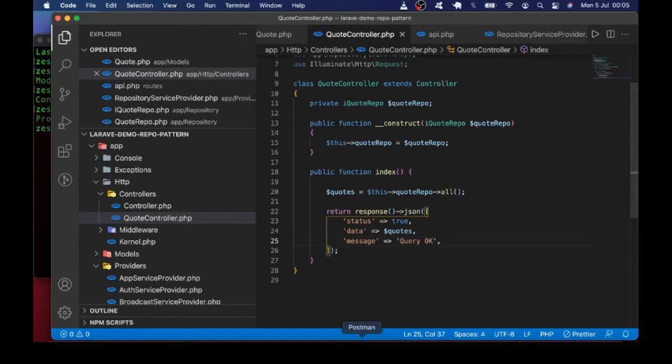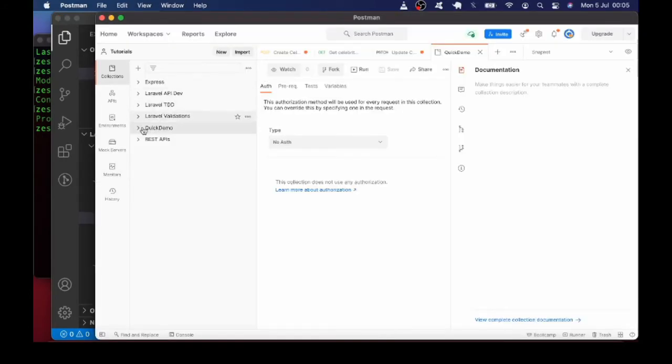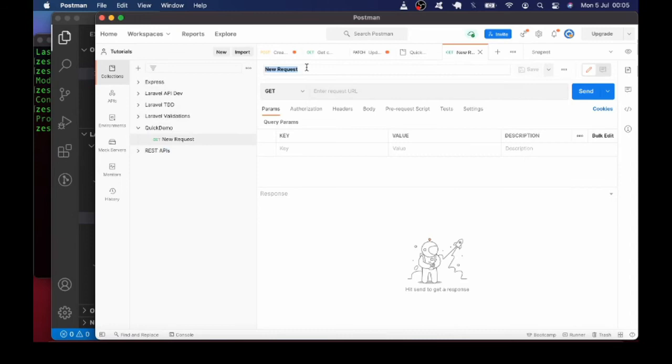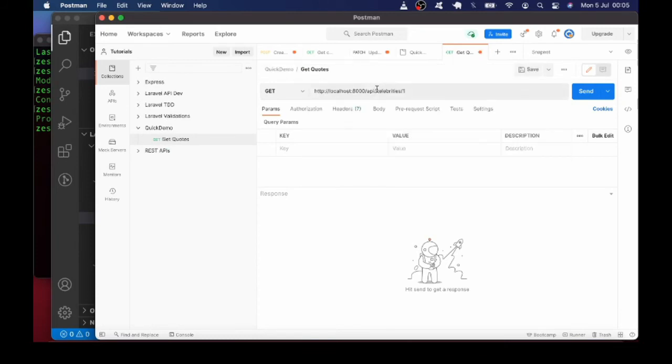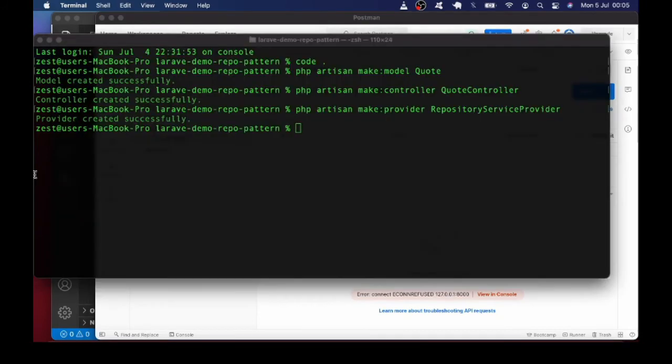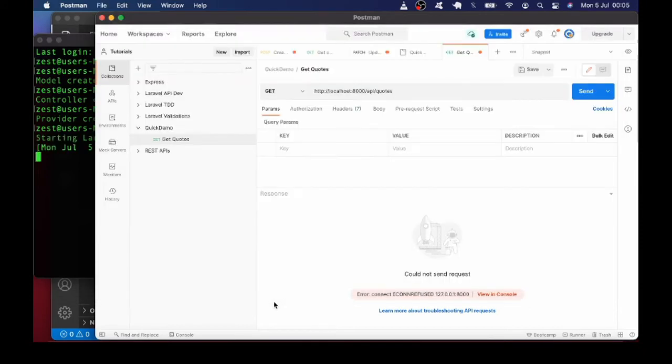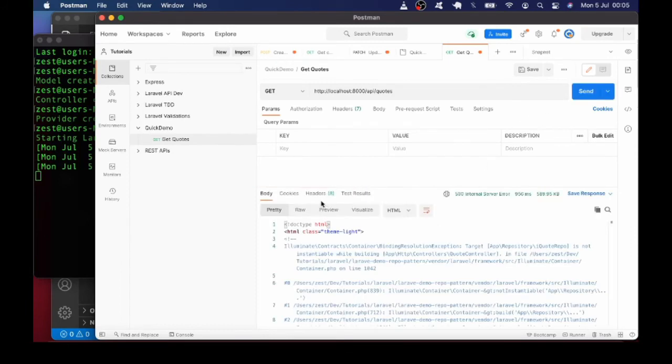Now let me head over to Postman and call the endpoint to get all the quotes. So this will be a get request. I'll call the endpoint, send. Okay, so I need to start the server. We have not started the server. I'll try this again. Something went wrong.